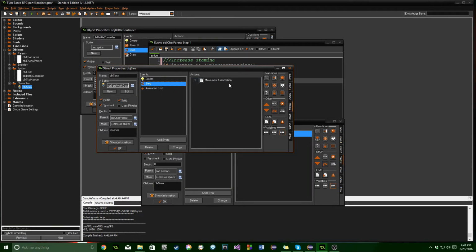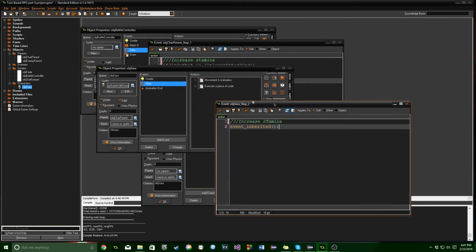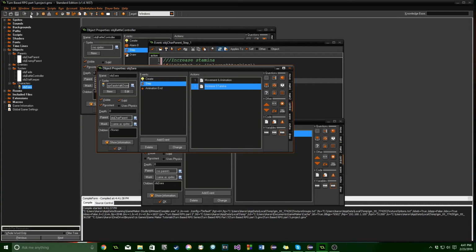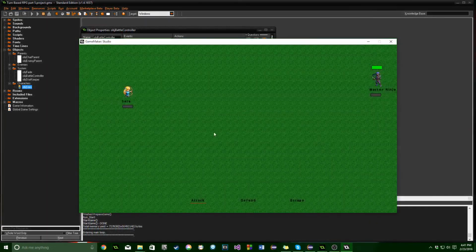And the problem is that in the step event, we could have created the step event in Sarah or in the parent. Either way, it would have been fine. If we do it in the parent, because we already have a step event here, we need to say event inherited to actually draw in that code that we wrote in the parent, which is fine, because if you ever wanted to add more characters, that would make it a lot easier. Now we press spacebar, we attack, damage, stamina, or energy, whatever we're calling it. Now when it's full, we can attack once more.